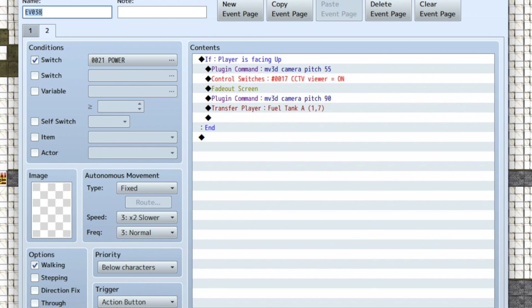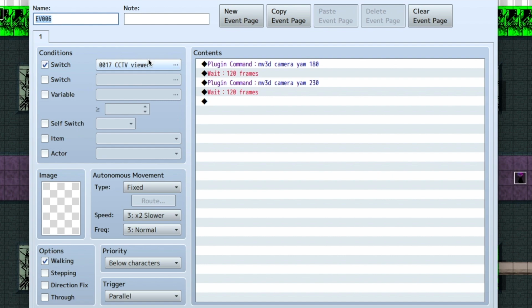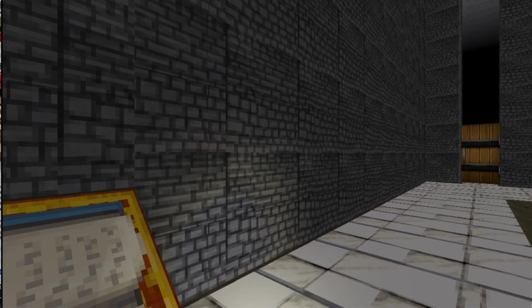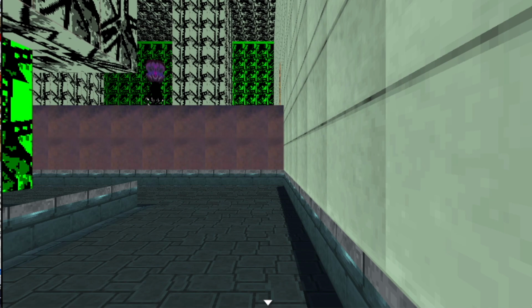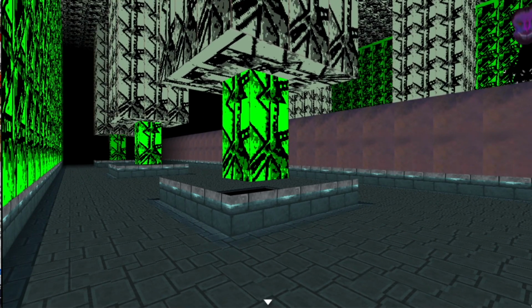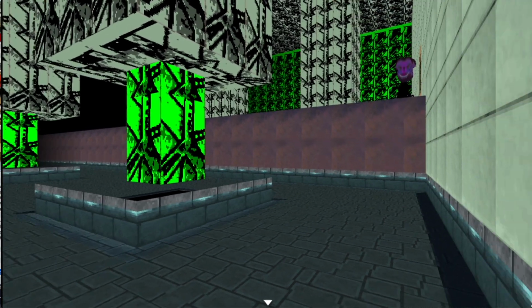Now here's another one. This one, CCTV viewer on, switches on the thing, and then you also see here another thing, which is the yaw, which is basically left and right panning of the camera. So you'll see how that activates. We activate the device that requires power to operate, so the switch needs to be on. So I'm going to switch that on using the debug menu, and then it pans left, pans right, with a little delay of 120 frames, which is about 5 seconds. But anyway, that's not important.